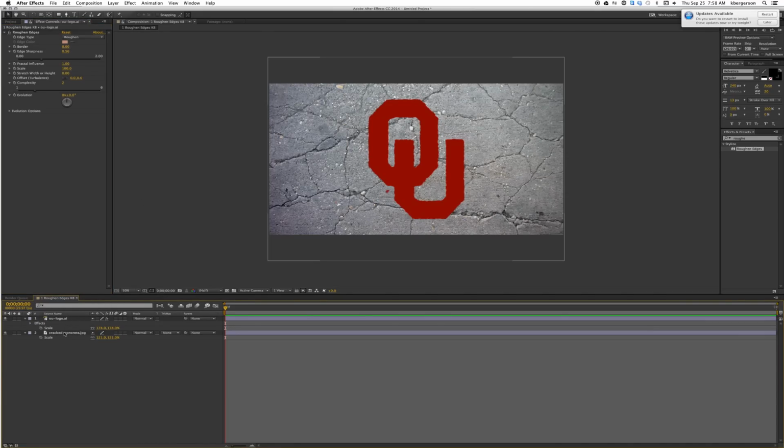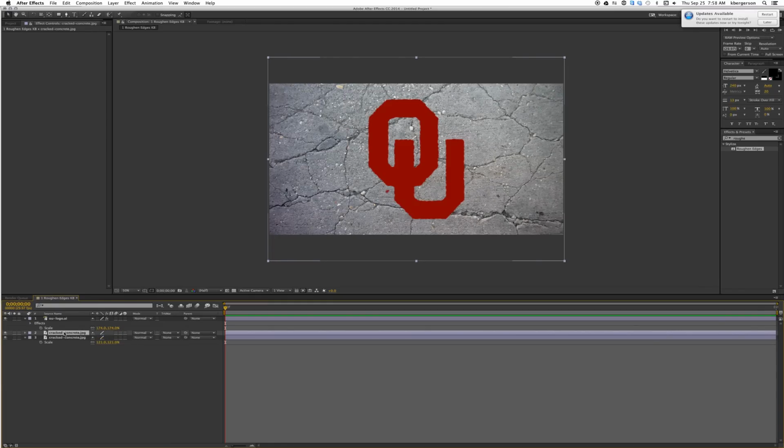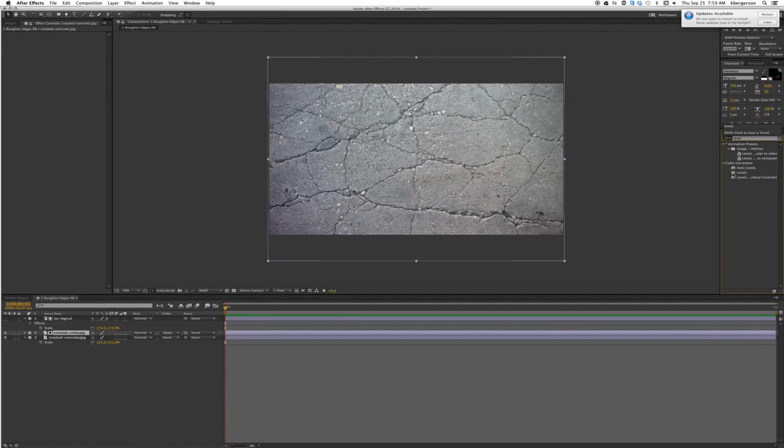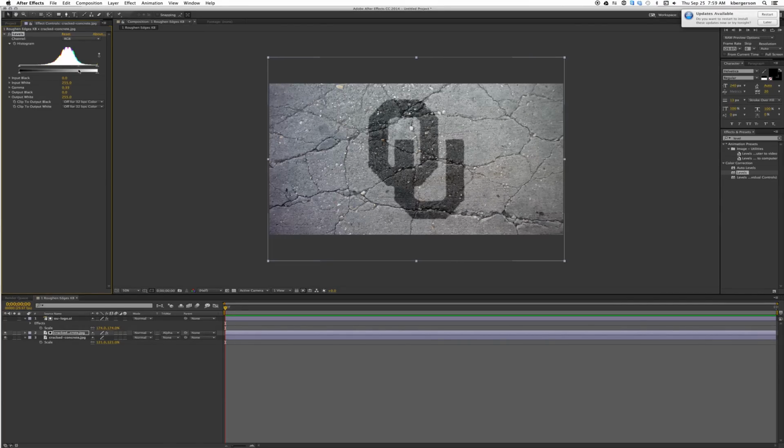And now we are going to select our cracked concrete. I'm going to hit Command D, duplicate it, and then that middle layer we will make it an alpha track matte, and then we will add levels to that middle layer, and we will darken the gamma until it looks like a shadow is being cast on our dark concrete. And so this is an example of Wabi Sabi, right? Everything's a little bit broken and decayed, but it still looks really cool.